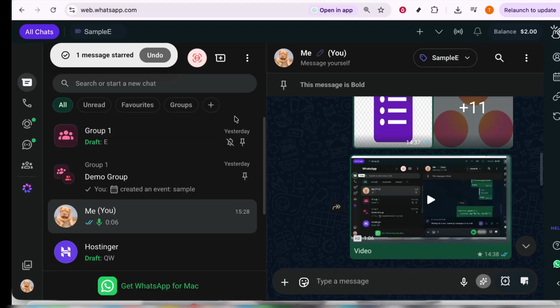In case you ever need to find this starred message quickly, WhatsApp Web allows you to do so by clicking on the three dots in the upper right corner of the screen, then selecting Starred Messages. This brings up a list of all the messages you've starred, helping you easily locate that critical piece of information without scrolling through endless chat history.